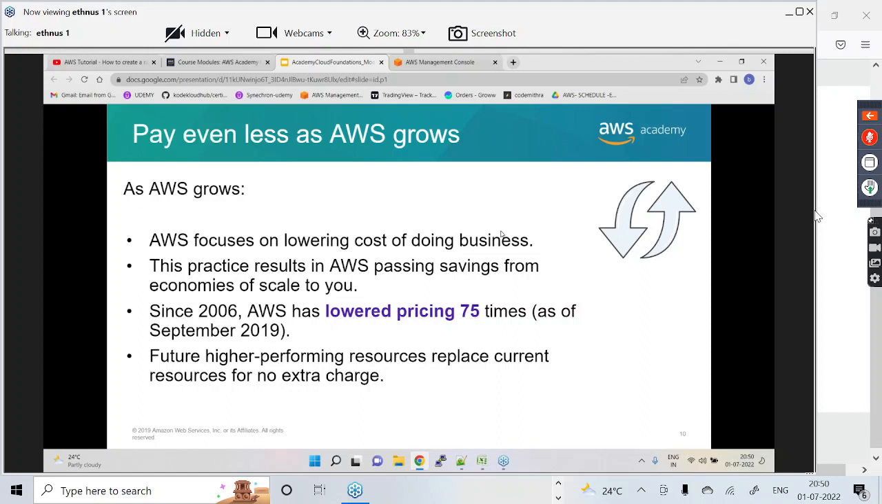So when they are growing, they are also helping you to grow. They are also giving you some profit out of their profit sharing. Okay. So this practice results in AWS passing savings from economies of scale. So definitely they are passing some discounts to us also, which helps us to bring the overall cost of the infra down. Future higher performing resources replace current resources for no extra cost.